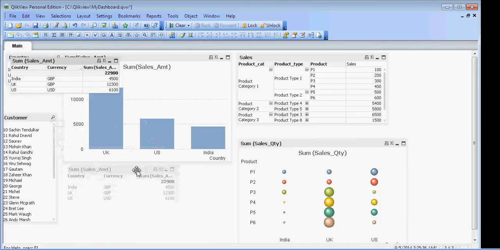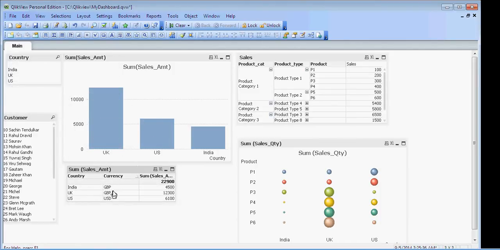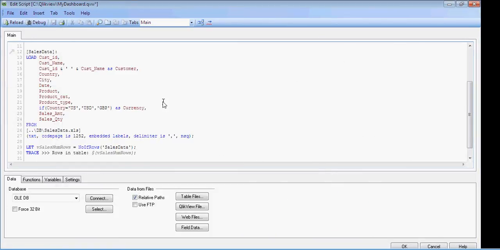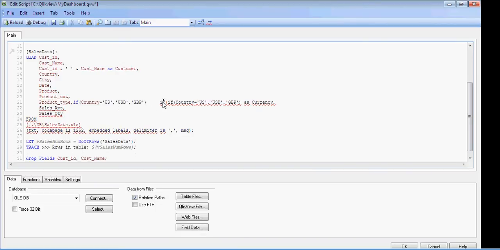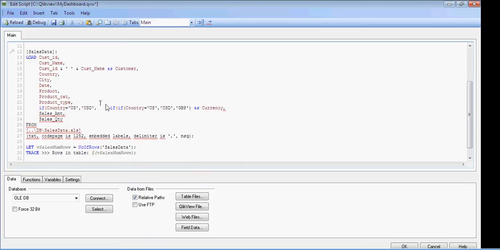Let's change it. Go back in it, and I can write an if statement which is nested. So nested if statement. So I would write if country is US, then USD. Else if country is UK, then GBP. Else INR.